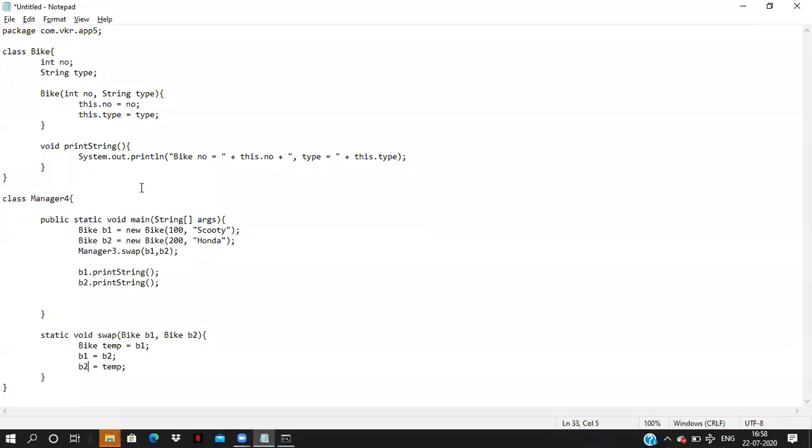Now here actually the value should change. Bike2.printString, if you call, it should give 100 and scooty. Bike1.printString, if you call, it should give 200 and Honda. Now we can see what the output is here. Here we have to call Manager4.swap.